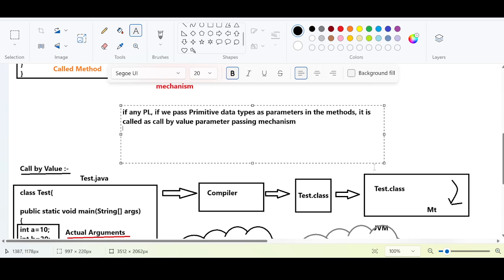You might be wondering what the primitive data types are. There are 8 primitive data types in Java. Byte we have, short we have, integer we have, long we have, float we have, double we have, char we have, and boolean we have. Don't ask me what these things are. These are the primitive data types.